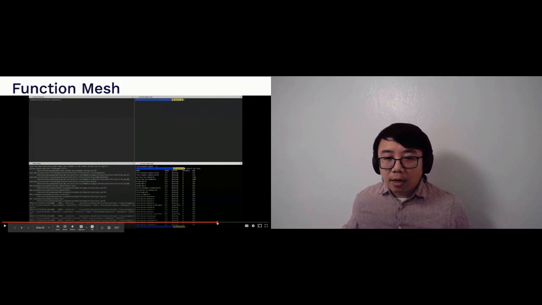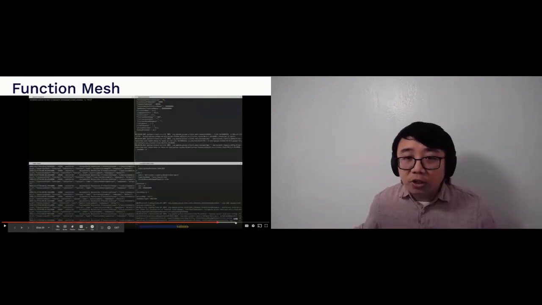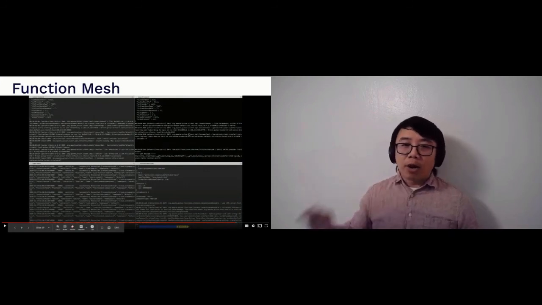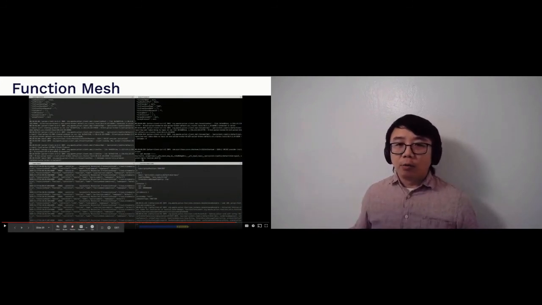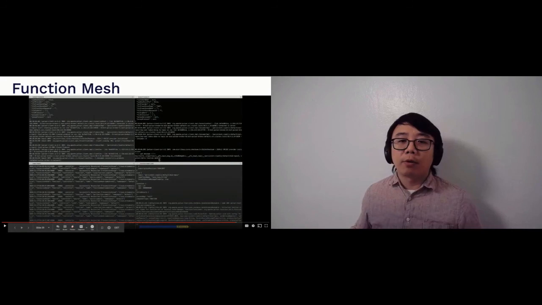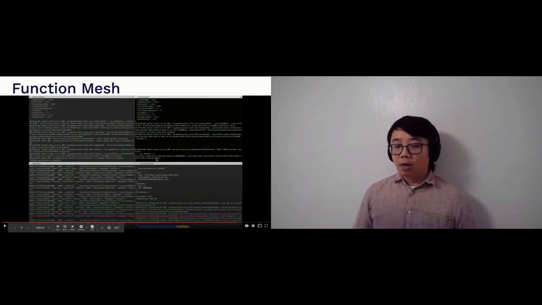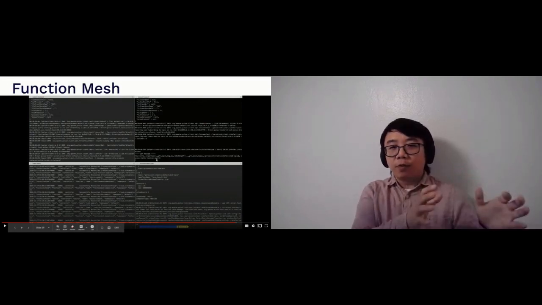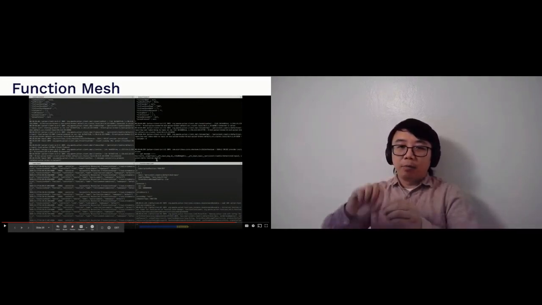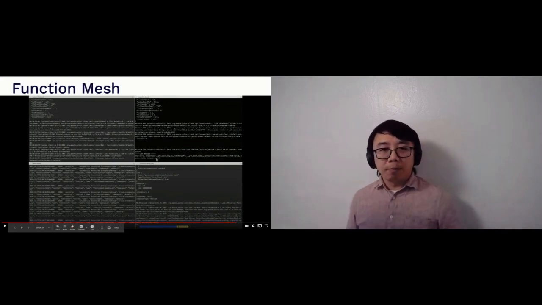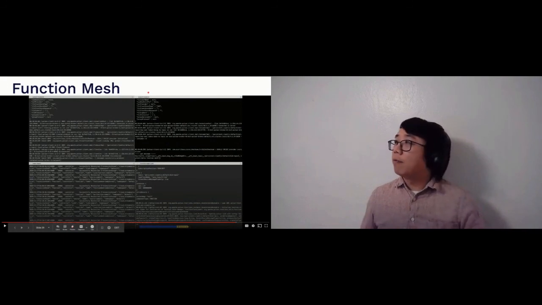I will probably skip the verification stage, but I would just show it here. In the top right corner, you will see a window that receives a message called hello function mesh, and you will see two characters appended at the end of this string, because that is a message flowing from the input topic to the first function to the middle topic, and the middle topic through the second function to the output topic. So this is a simple example of function mesh.